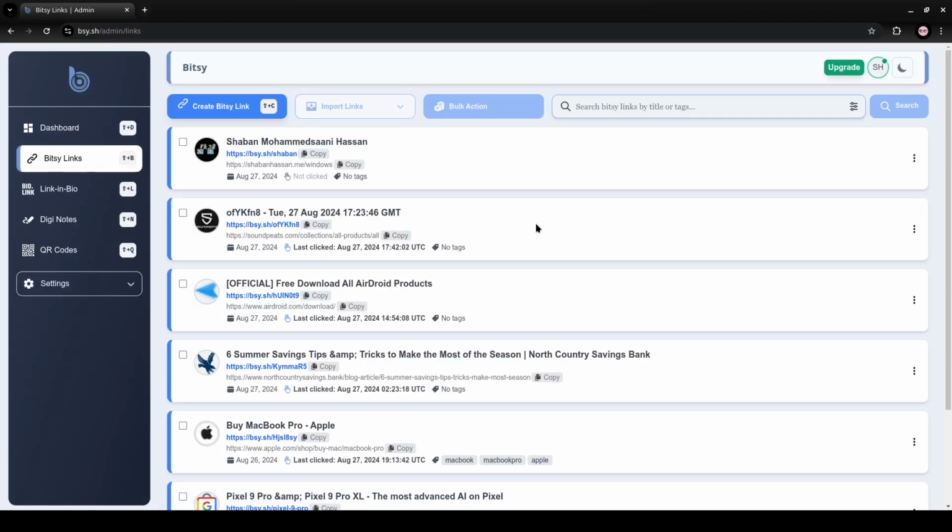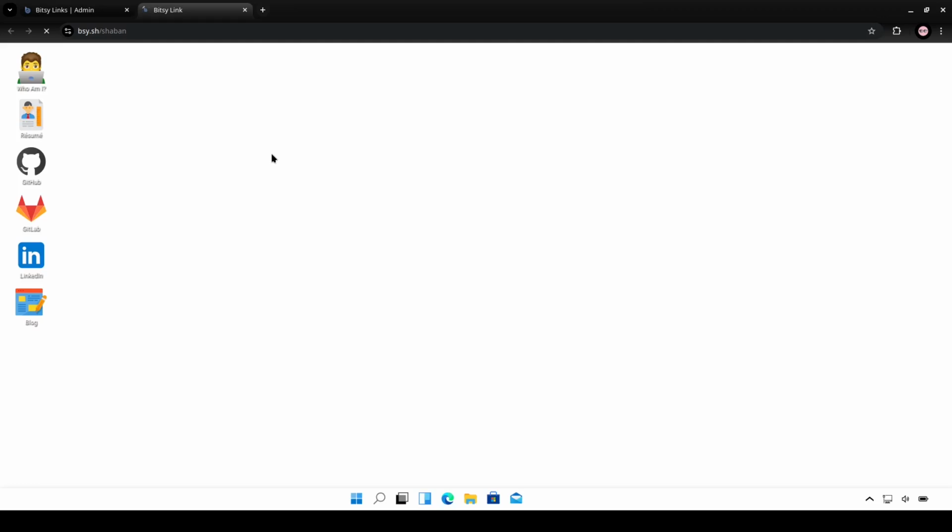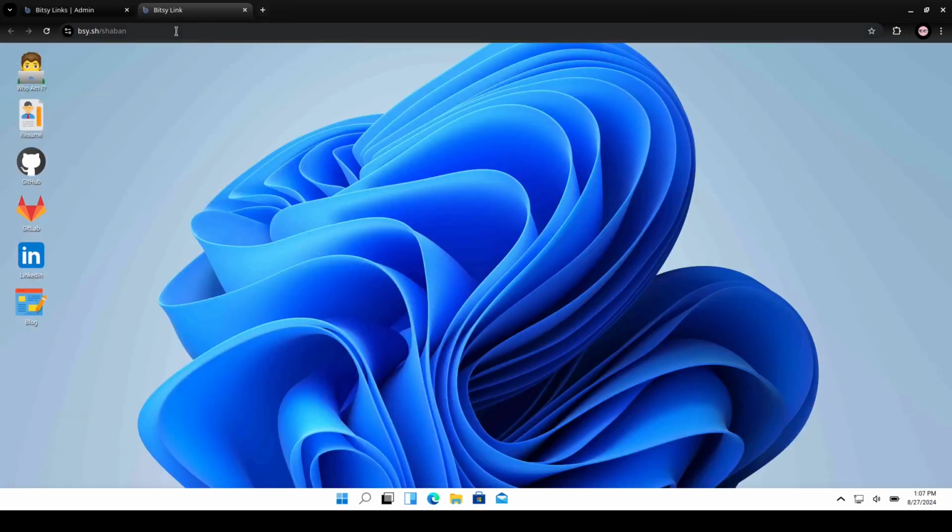Here's how it looks when users access the link. The browser address bar only shows the short link, while the destination URL remains masked. And that's it. Using link cloaking with your Bitsy link helps keep your URLs neat and professional.